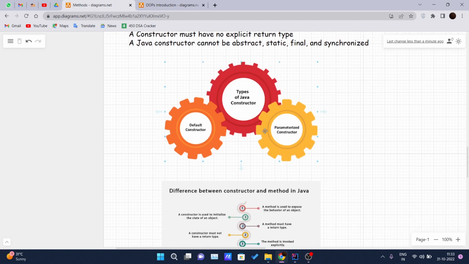So there are basically two types of constructor in Java. One is the default constructor and one is the parameterized constructor. So let's first see what is a default constructor.